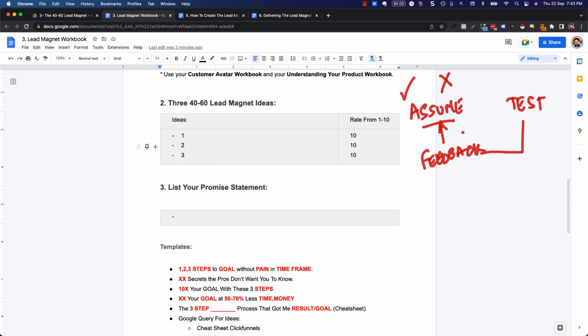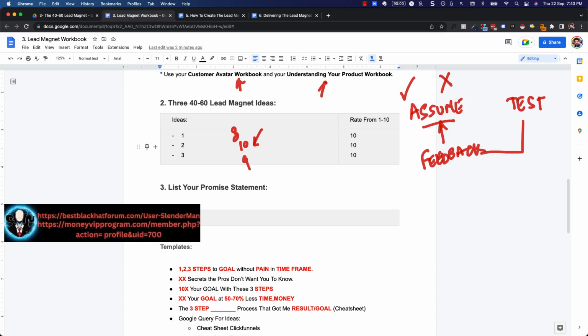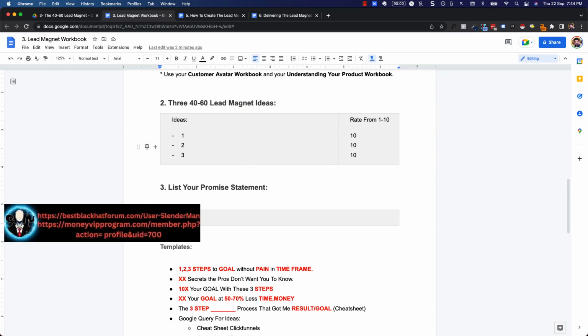You assume that this is going to get results. So you rate this maybe 8, then this is 10, this is 9. Then you're going to do this lead magnet first. So assume that this is from the customer avatar worksheet. You think this is going to work the best. Then from the understanding of the product market workbook, you think that this second lead magnet will do the best. I've just made a list of 3. You could literally just go in and create 10, 15 ideas because this is, again, a brain dump. All these workbooks are a brain dump for you to create these marketing messages that are going to exponentially help you get more results than the average affiliates. Assume, test, feedback. So decide which lead magnet you're going to create first.